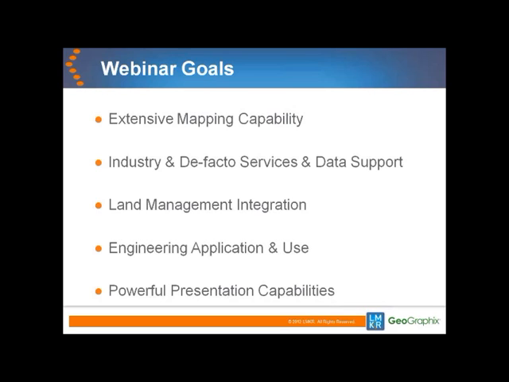A comprehensive map is the final product G&G users are expecting in order to communicate their thoughts and findings. GeoGraphix offers very powerful and robust presentation capabilities.